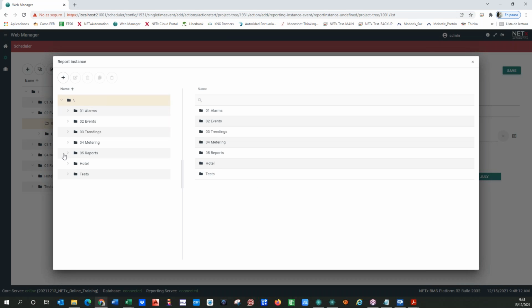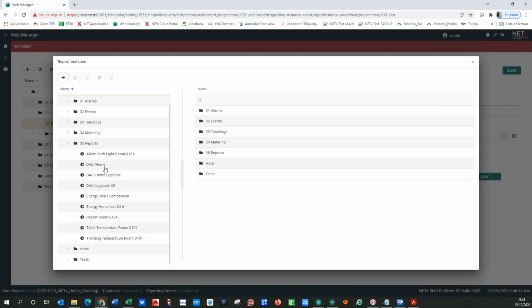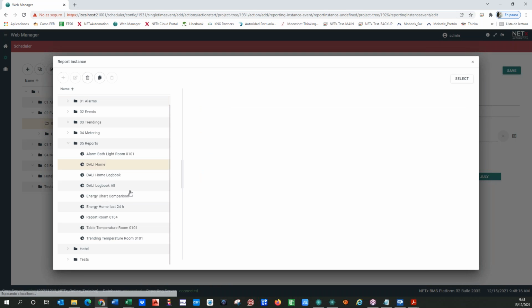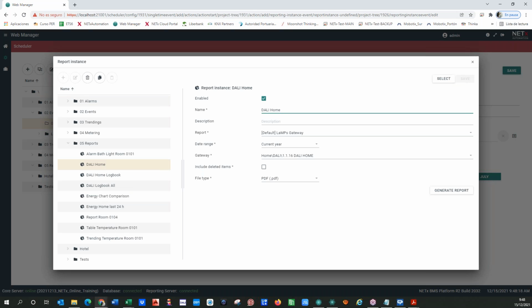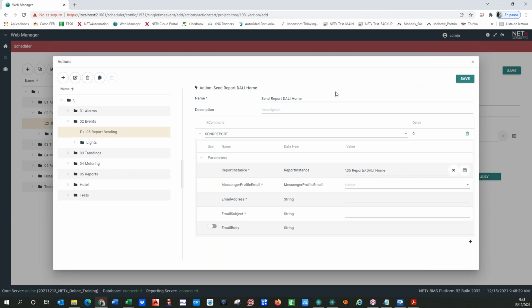The report instance is the first. So you remember we have created report instance and this is my DALI home, for example. That is current year. It should be maybe yesterday. If you are going to send this daily, it should be a different time range, but you can change it on the fly also. Or you can create another one with only the data from yesterday.